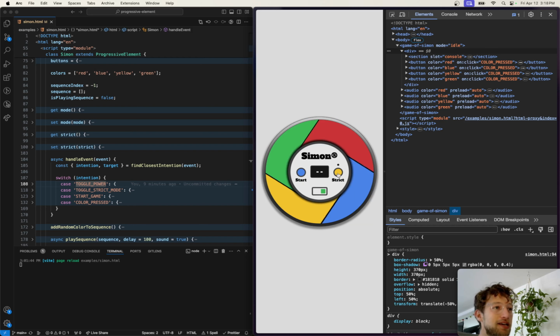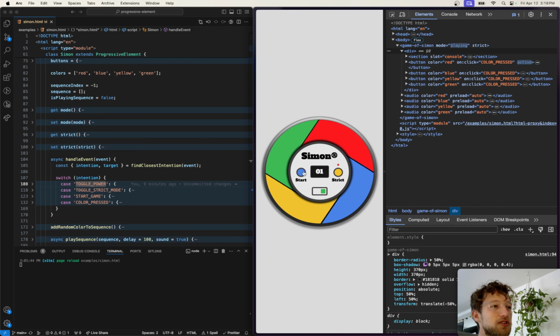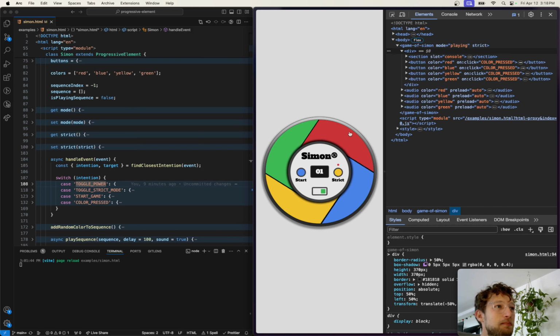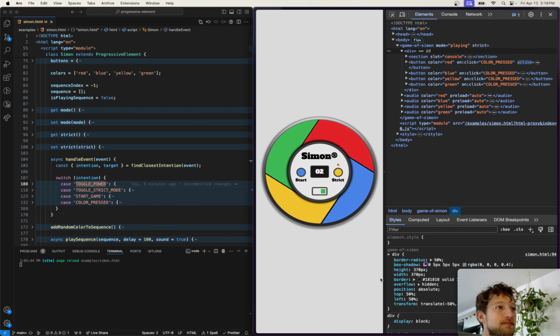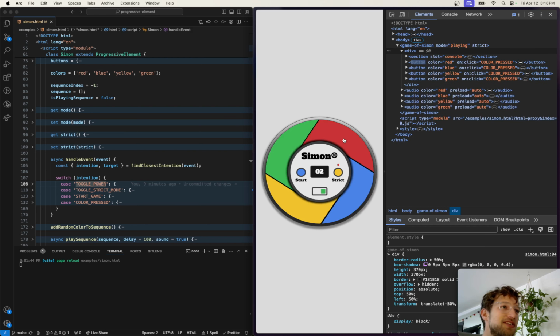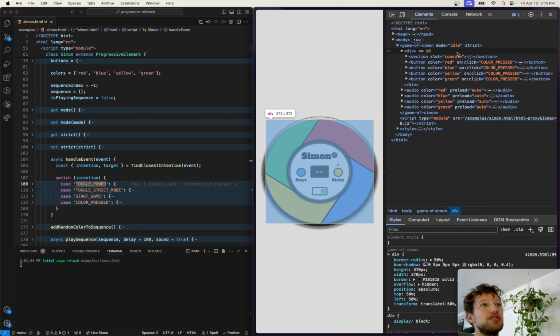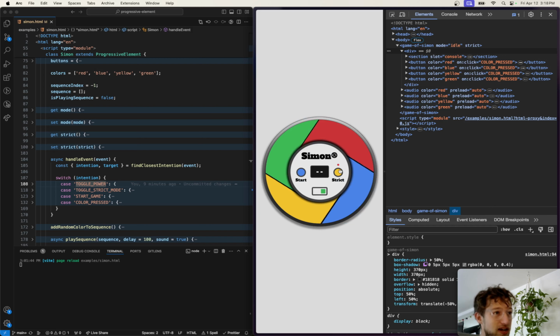Just to show strict mode, if we start with strict mode on, was red pressed? Yeah. Red is pressed. So if we do red blue, what you'll see is we're going to go back to the idle state, right? We're in strict mode. We lost the game. Maybe if we wanted to, we could program a little thing that says you lose or whatever. But that's sort of trivial to add. So that's sort of the behavior of this game.